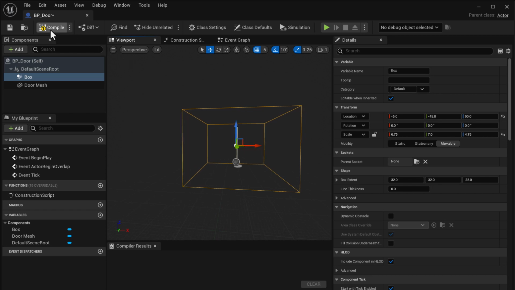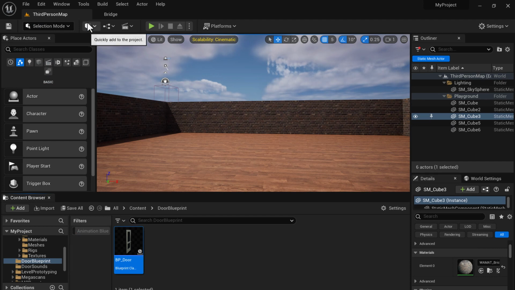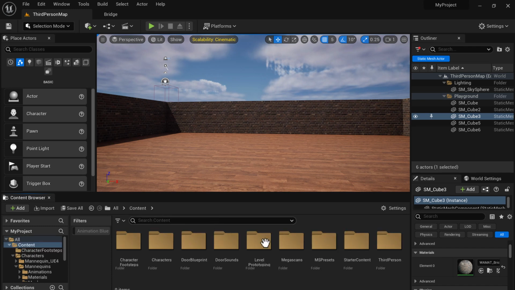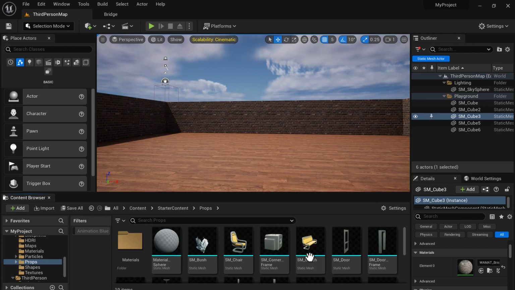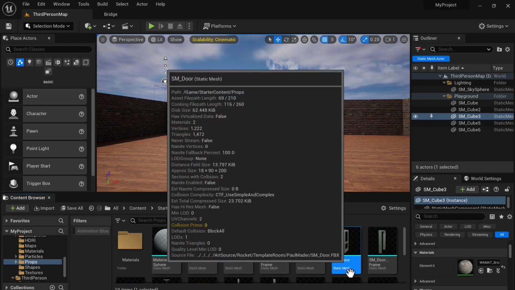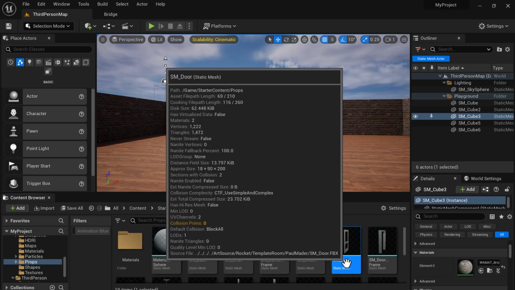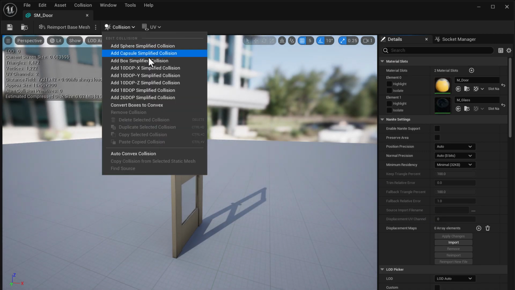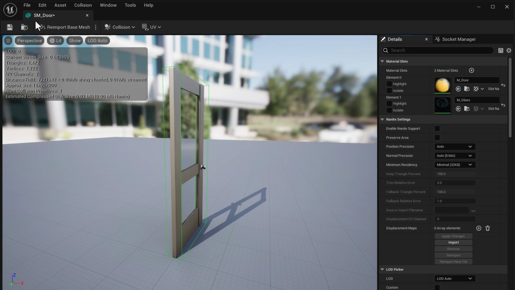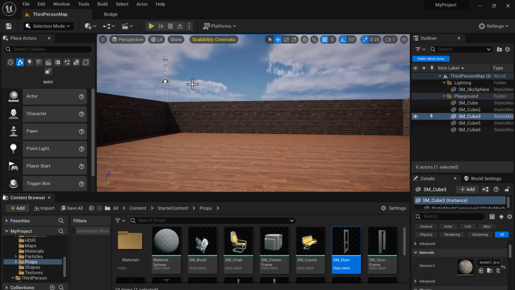Okay. So for now, I'm going to compile and save this because it just occurred to me that this door, the static mesh, does not have collision. I forgot about that. So let's go back to starter content. Go to props and locate that door mesh right here, SM door. Open that up and we're going to go to collision and we're going to do add box simplified collision and save it. Okay, that way we won't be able to just walk right through the door.